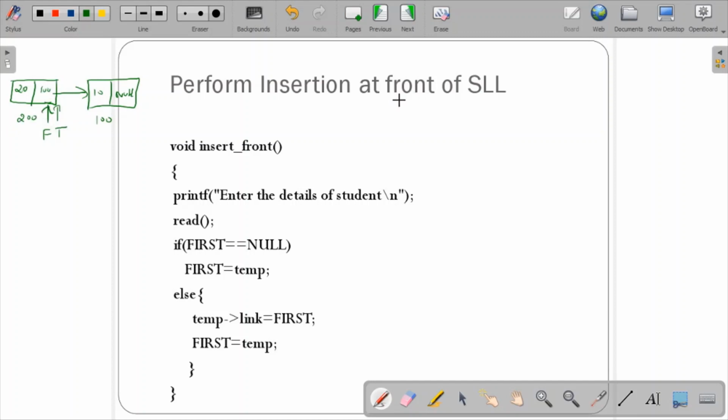Now perform insertion at front of single linked list. If you just remember how we created that single linked list from the front end, the same function we are going to use, because we have to insert from the front, from this end itself. So I'll call the function void insert front, enter the details of the student. It will be read, and it will go and create a temp node with the data field. So let us read the USN 30 with the memory address 300, and this is having null. So this is insert front.